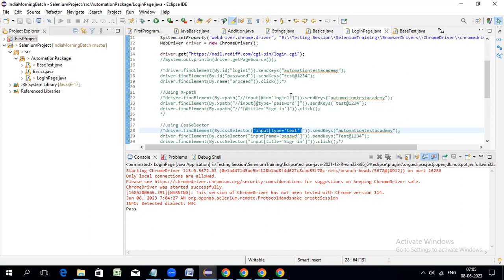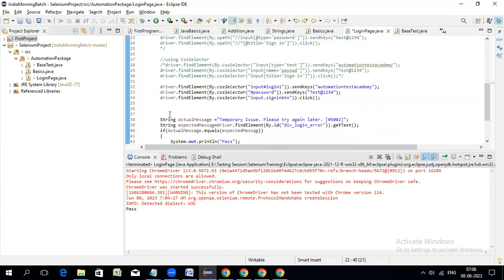For example, by mistake you created something wrongly, something like this. Is this correct? No, because I have to use single quotes. By mistake I have created double quotes. Unless I run this, I can't know whether it is valid or not.